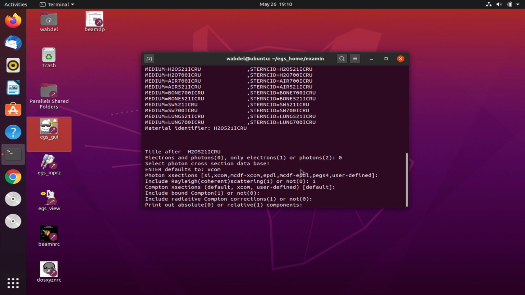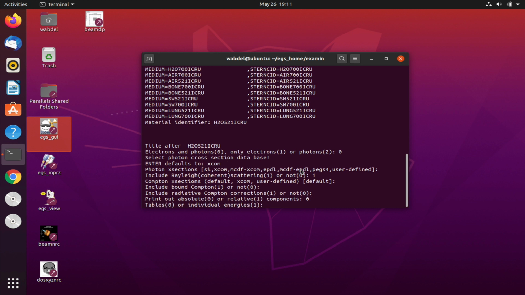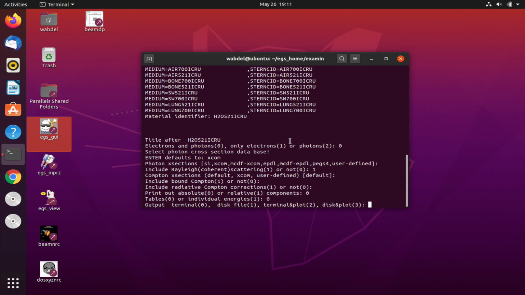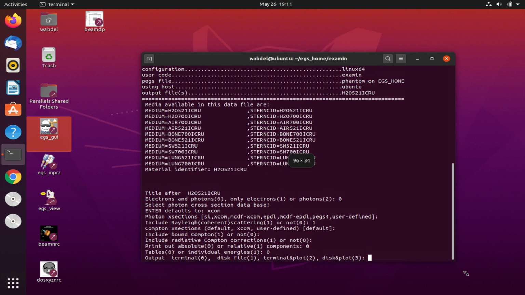And here, for the print out, do you want absolute cross sections or relative cross sections? For example, relative cross sections would be the mass attenuation coefficient for, let's say, the photoelectric effect divided by the total mass cross section. So we will use absolute, and then tables on tables, and then here is the output.